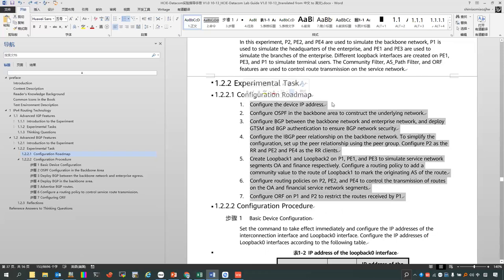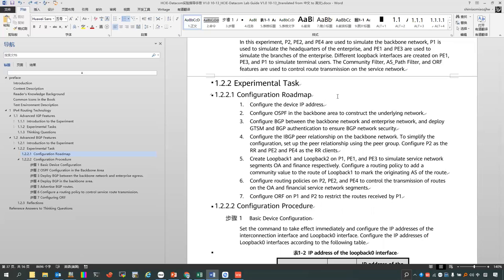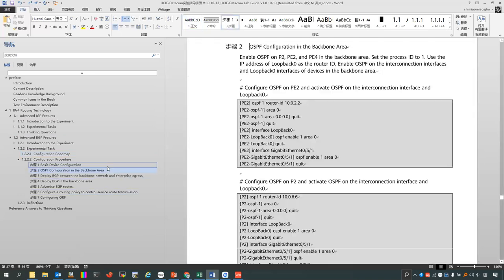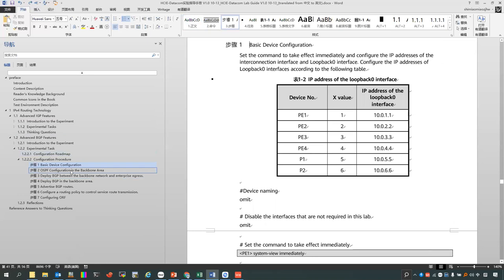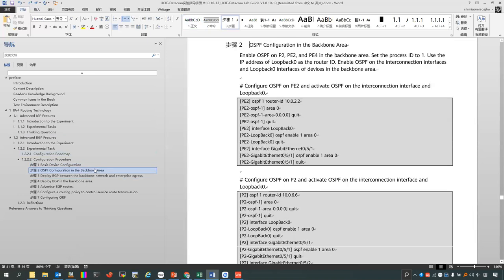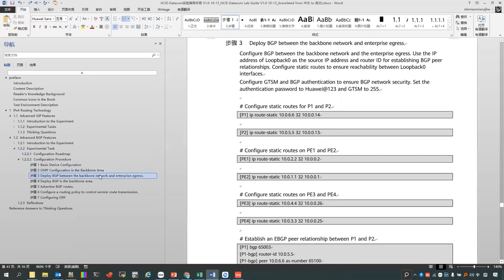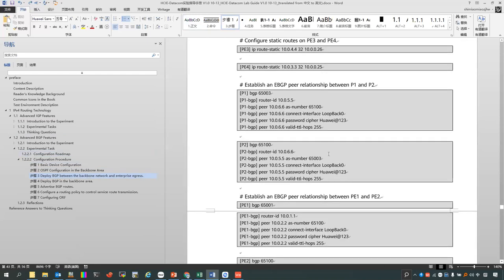Now, I think you should know what we will do in this experiment. And then we just take a brief look at what we configured. For the basic device configurations and the OSPF configurations, I think we don't need to look at them so carefully, and we just look at what we do. The first feature, I think, is the BGP authentication, and another part is the GTSM.